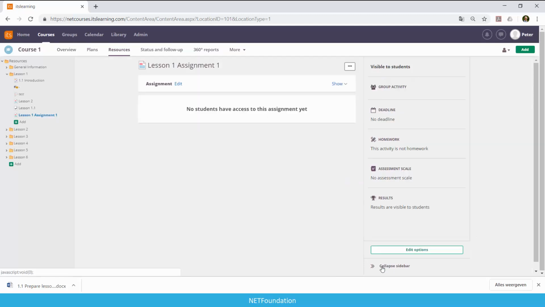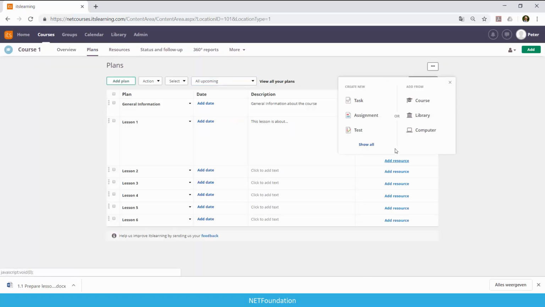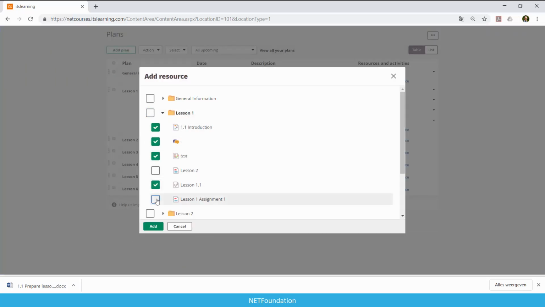Let's add the assignment in the plans. Just as a reminder, always make the elements in the resources and add them later in the plans to stay organized.